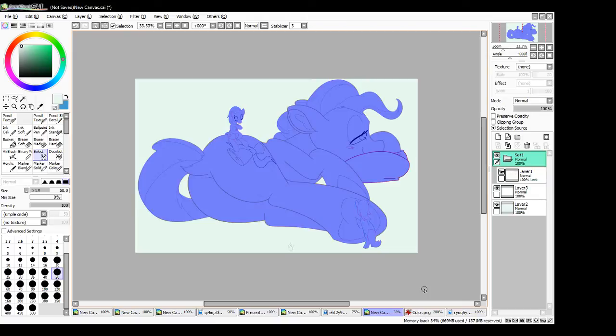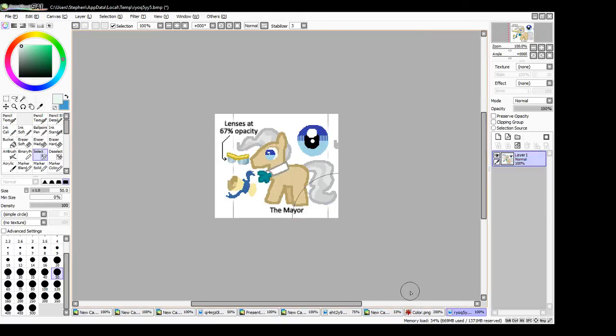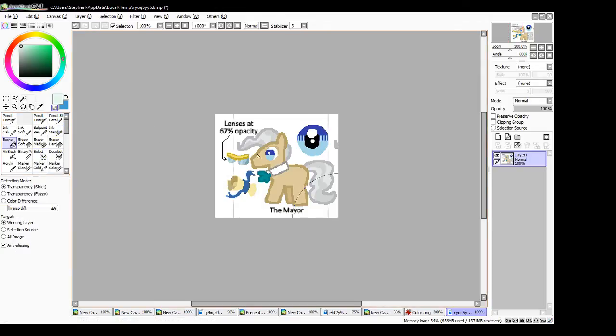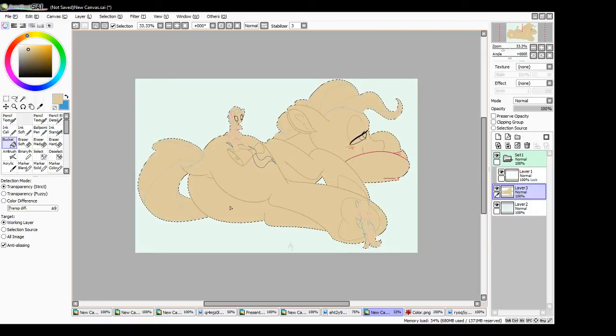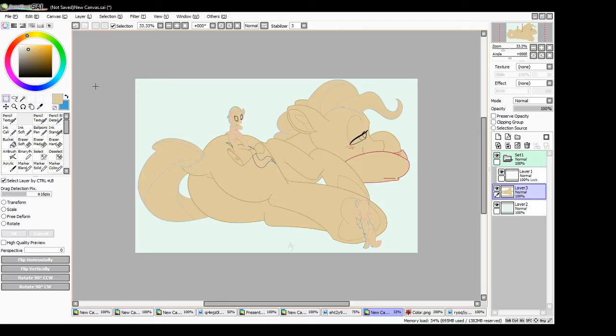Okay, so now that we have everything selected, I'm going to grab this brown because that's her coat color. That's going to be the color that most of this is going to be. I'm going to go down to a layer underneath the lines, and I'm just going to bucket tool everything. And now everything inside these lines is brown.